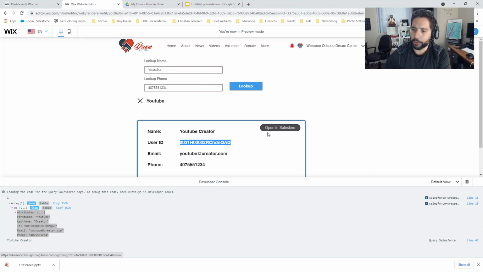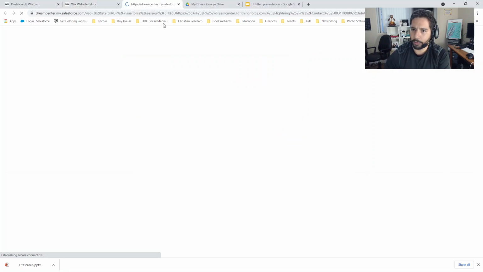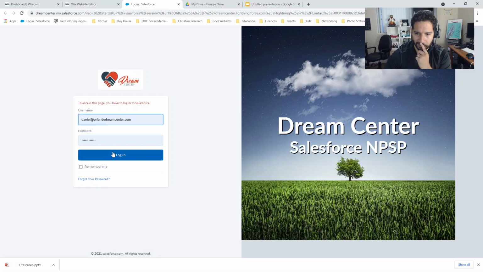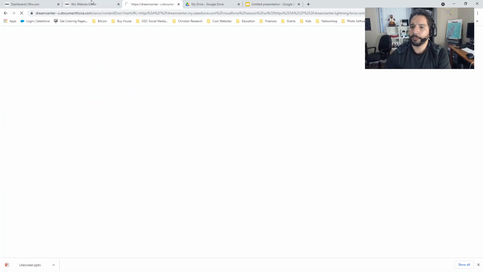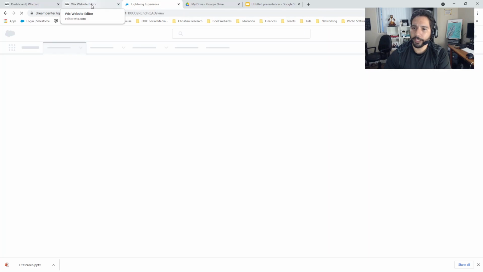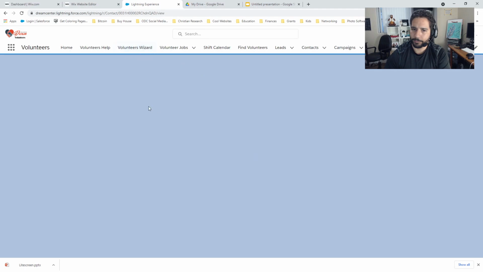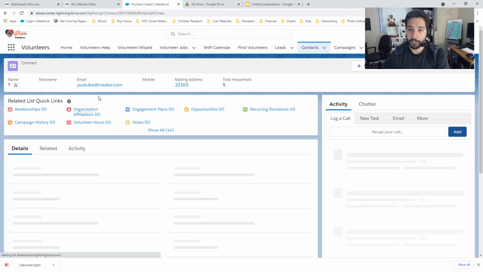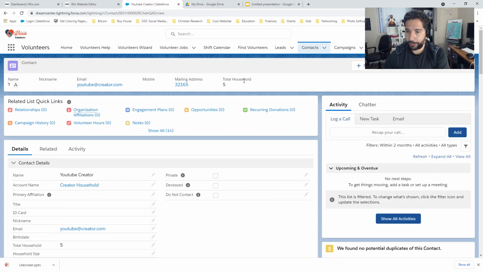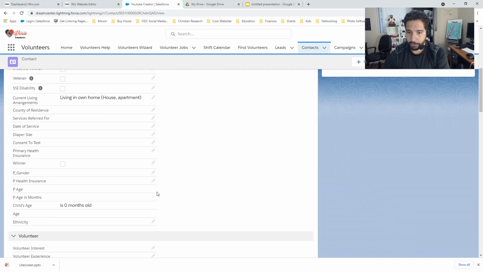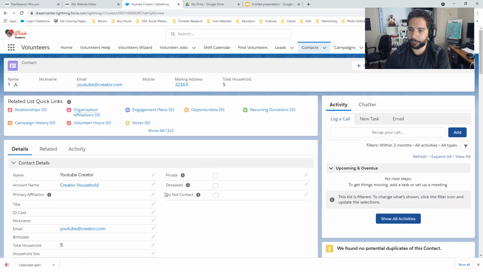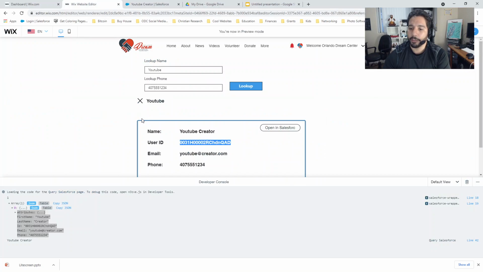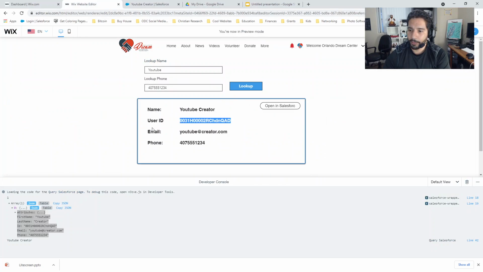And then here I created also a button that will link into a Salesforce account. So if we log into our Salesforce, then it should pull us straight into that contact. Okay, so there it is. So there's our contact we just created, and it has the rest of the fields and information. Okay, so let's take a look and see how we did that.